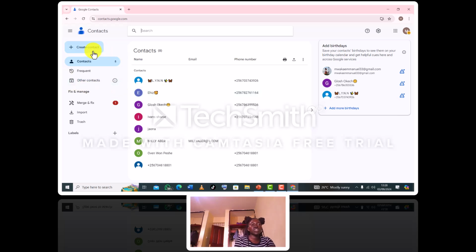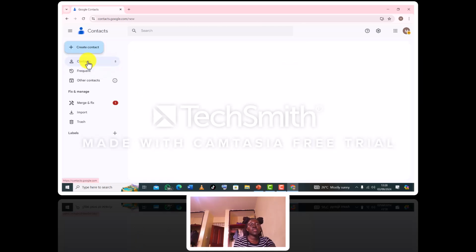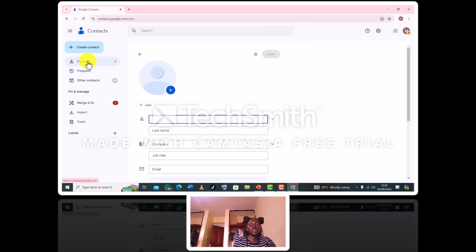Now if you want to create a contact, as you can see there is this other feature for create contact. You click on that and it's going to bring create a contact and create multiple contacts. But if you want to add a new contact, click on create a contact and then it's going to bring you these many fields. There is first name, last name, company, job, and email. You enter in the details.